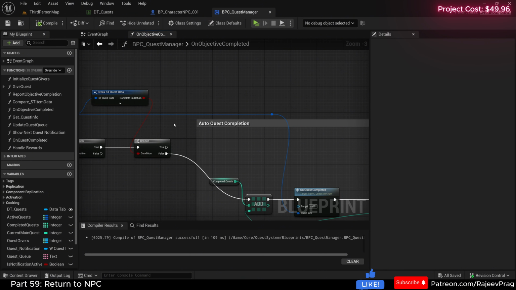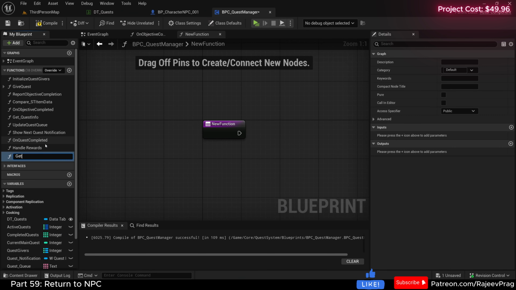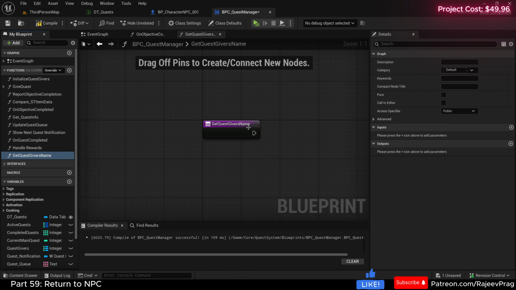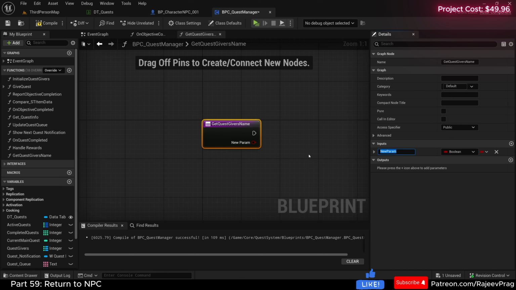So to get our quest giver's name, first, we're going to add in a new function, and we're going to name this get quest giver's name. And for this, we need the quest ID.